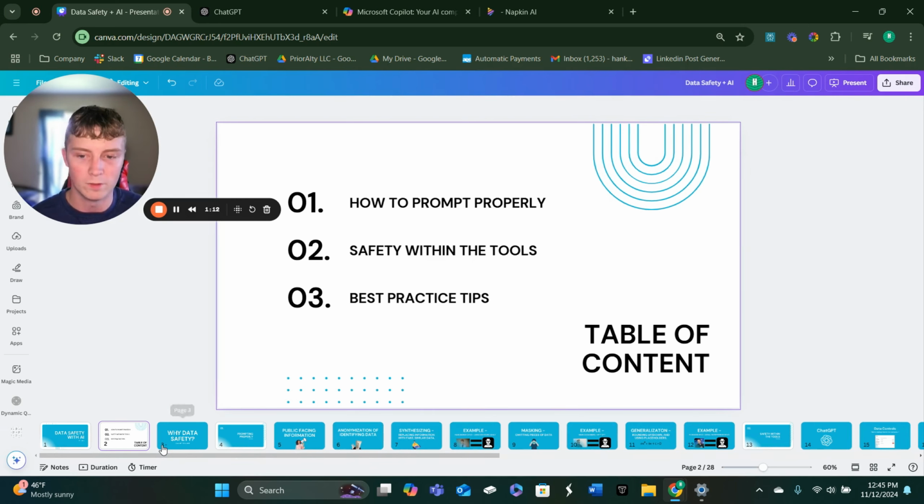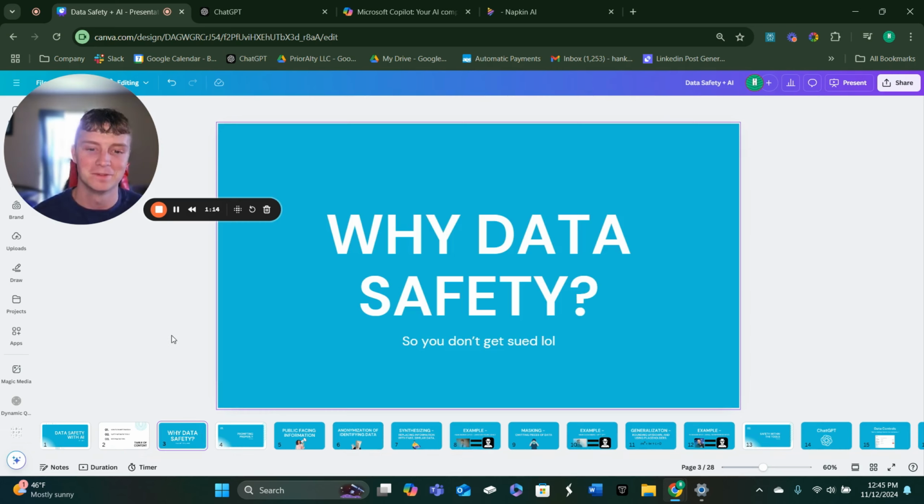So the biggest thing, why data safety? The big reason is so you don't get sued. It really comes down to how you're using the data that you have. Let me just preface this with what data is. Data is any information that you have on a client, on yourself. Like for example, all my leads I have, that's all data. If you download your LinkedIn analytics of how many likes you get per post, that's all data that you can utilize.